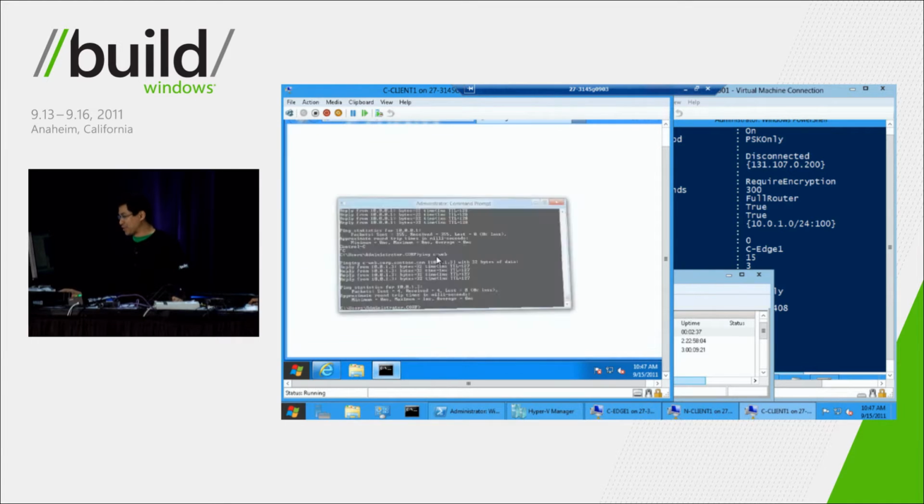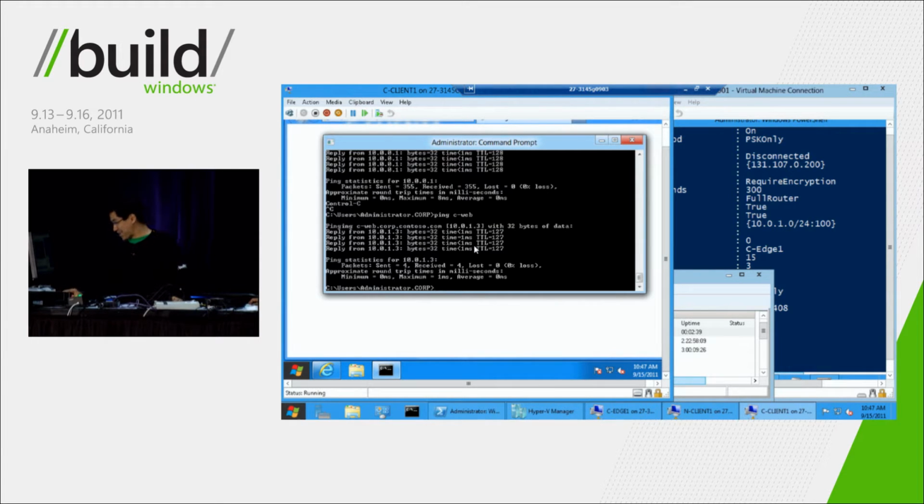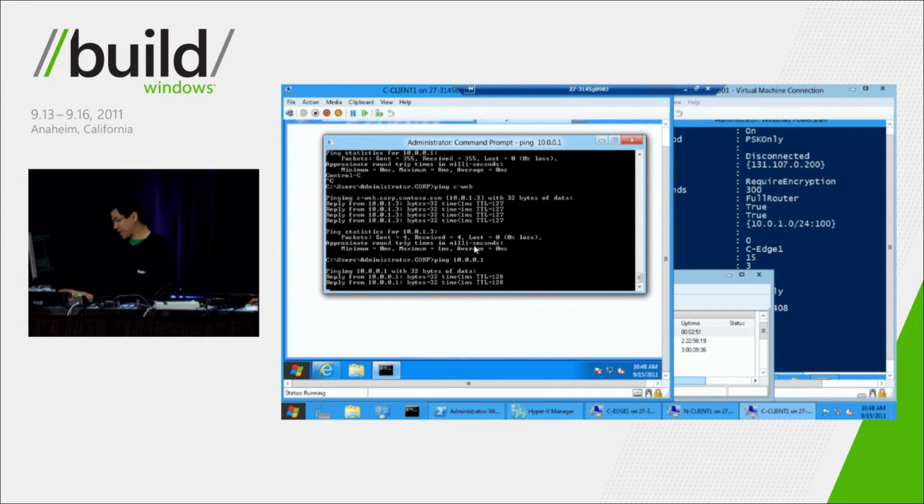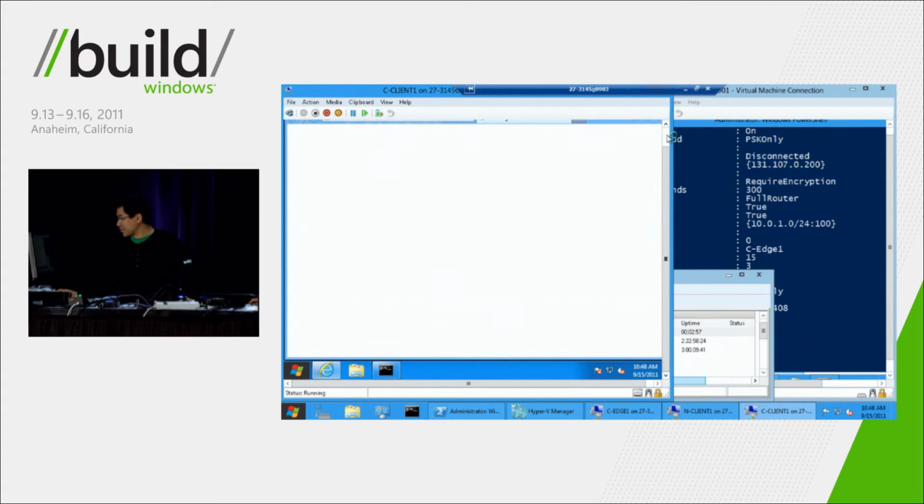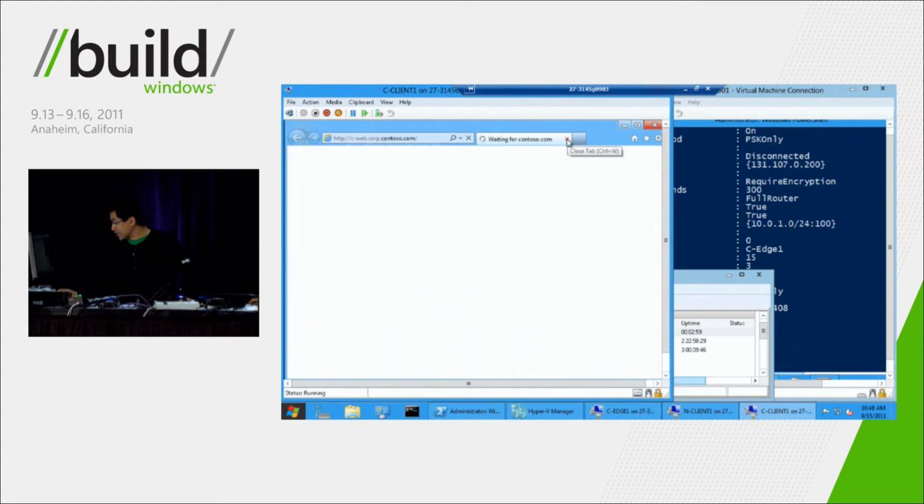Okay, so while this is not coming up, I'm going to do another really geeky trick. I'm going to ping 10.0.0.1. Okay, so I can actually ping the corporate side. That's the domain controller and the DNS server on the corp side. But let me try this again, and if not, we'll move on. So I can establish the cloud connectivity, but the web page is not coming up.